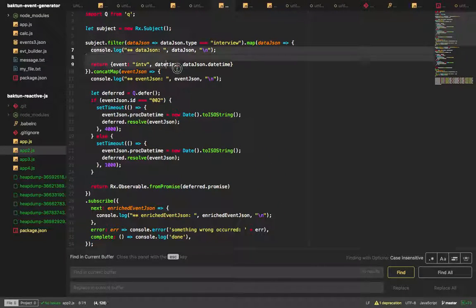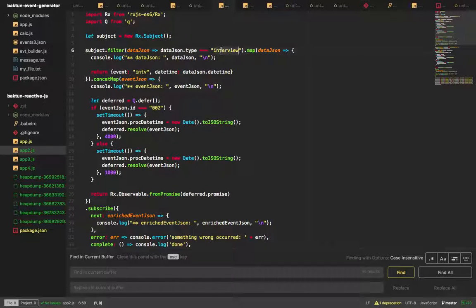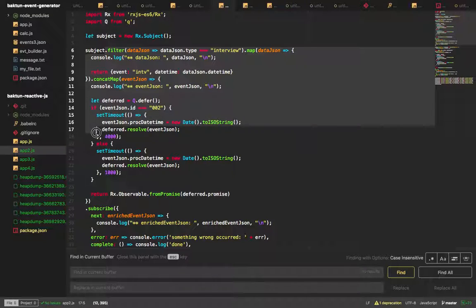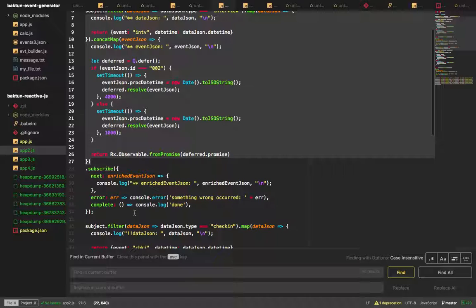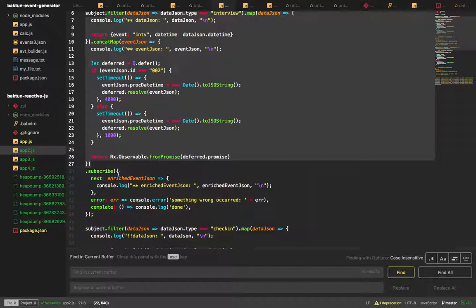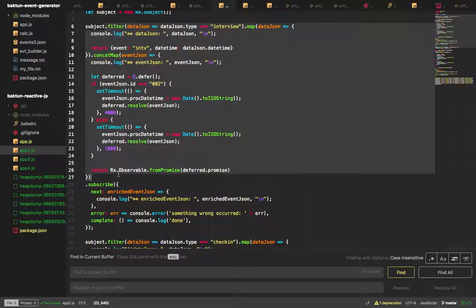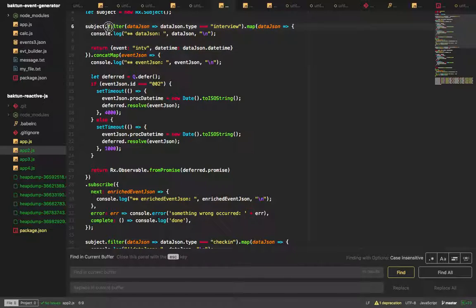What's the difference here? In the first listener, I'm only interested in JSON of type interview, so that's why I'm applying a filter. Basically, this pipeline, as the name implies, is a transformation: it will transform the stream into another stream. The transformation can be like mapping, or like filtering, like this one. So you take a subset of the original stream.